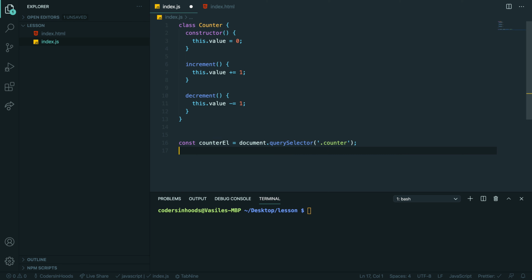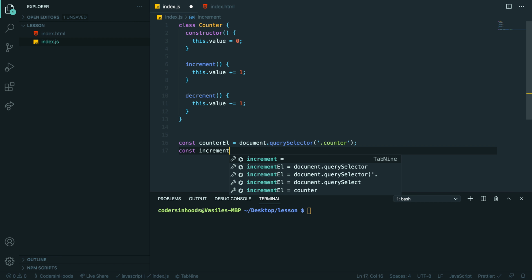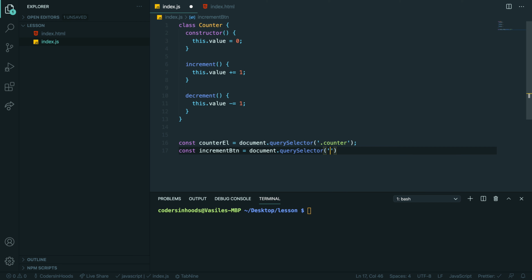Next step, we want to find const button increment, BTN. Query selector, increment, and the same for decrement.